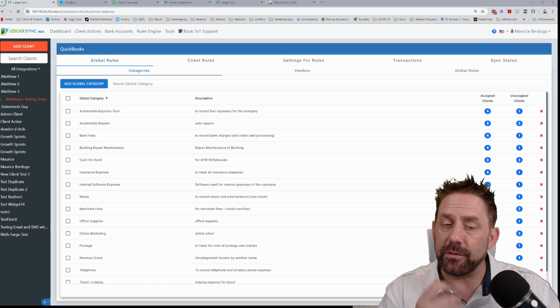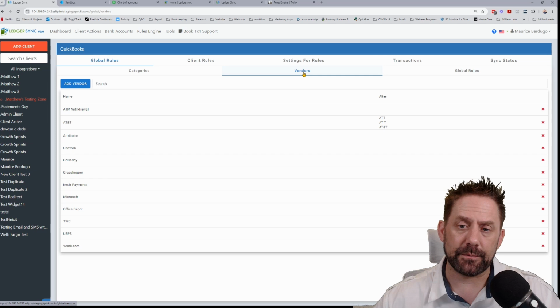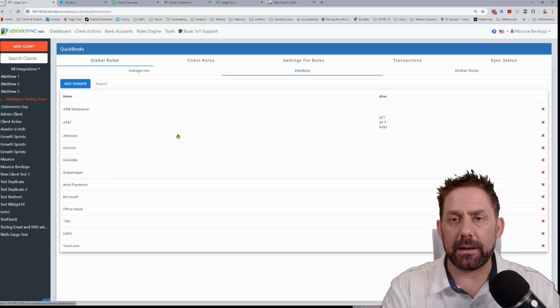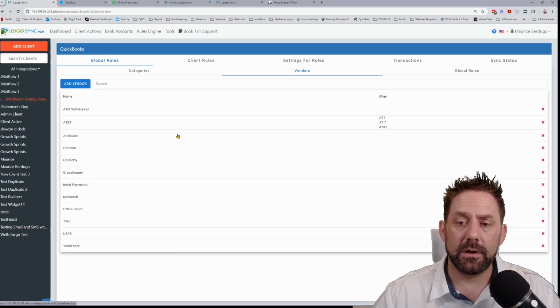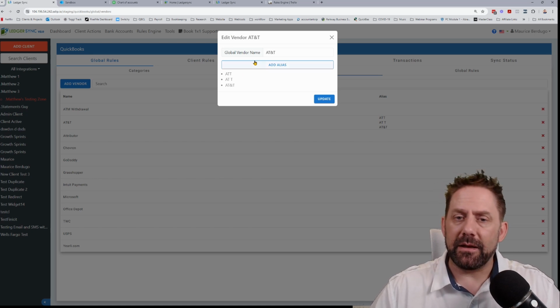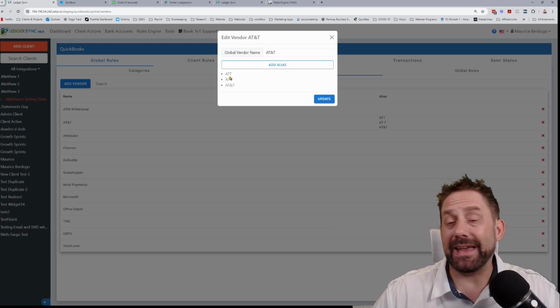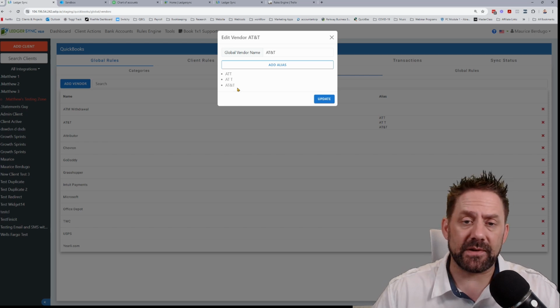Another key component of using the global rules is going to be your global vendor list. The purpose of this is you may have different vendor names, or a certain vendor that's spelled different ways within different company files. For example, we'll hit on this one to be able to edit and see it, but if you had AT&T, maybe in one setup you have ATT, another one you have AT space T, or you have AT&T.